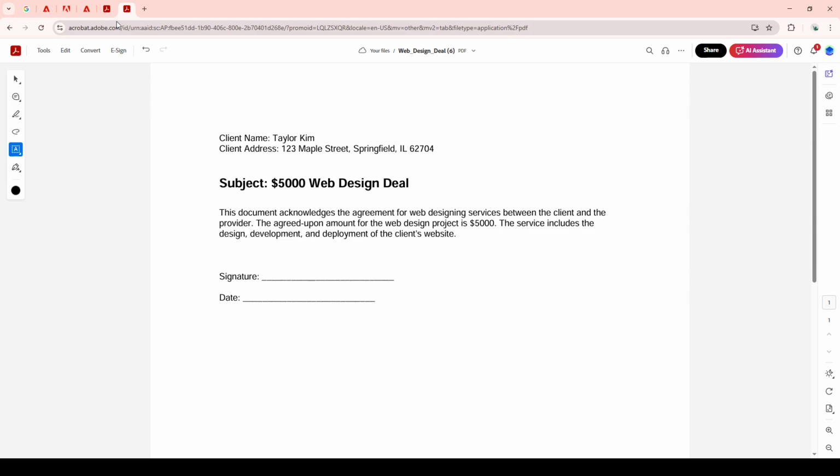Now, direct your attention to the Sign button. Once you click on this, a menu will pop up. From this menu, select Add Signature. This is where you have a few options to consider. Adobe lets you type your name, draw your signature using your mouse or stylus, or you can even upload an image of your already crafted signature.